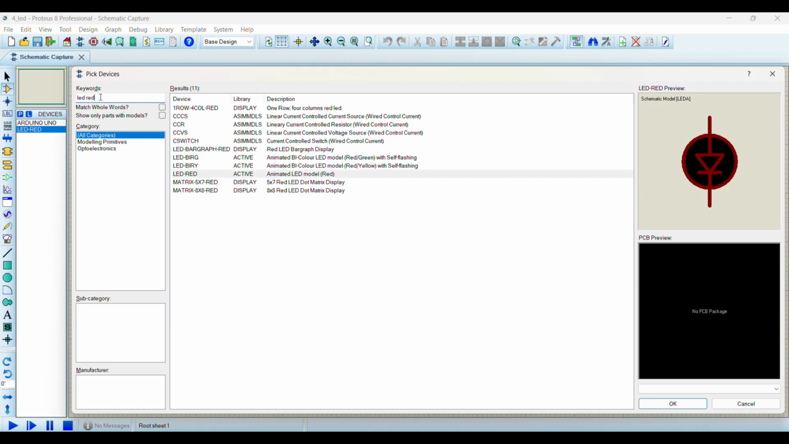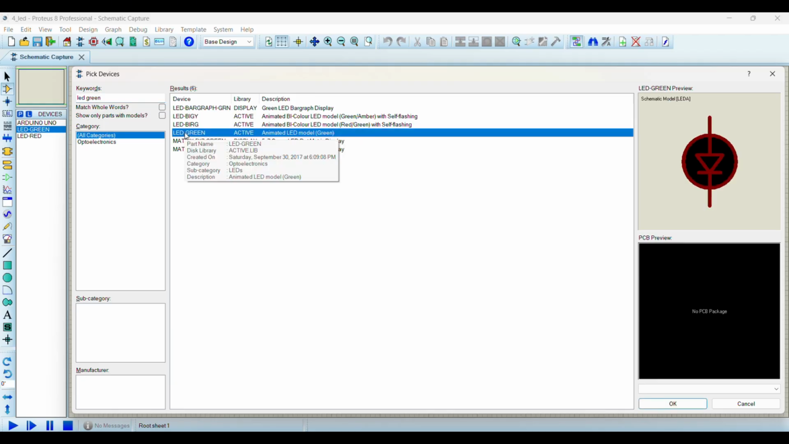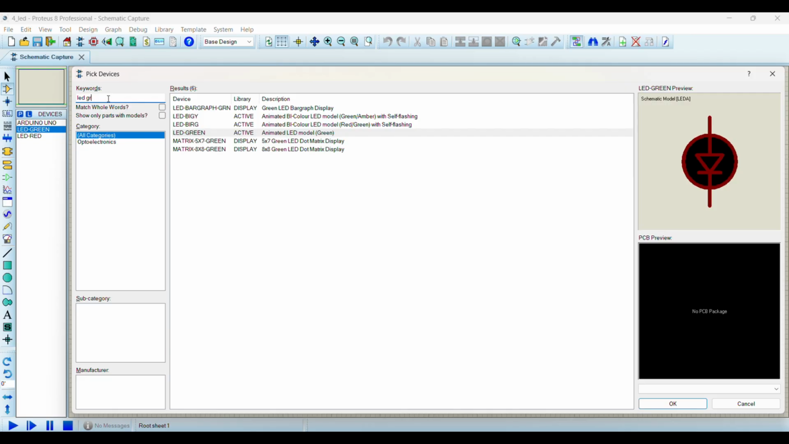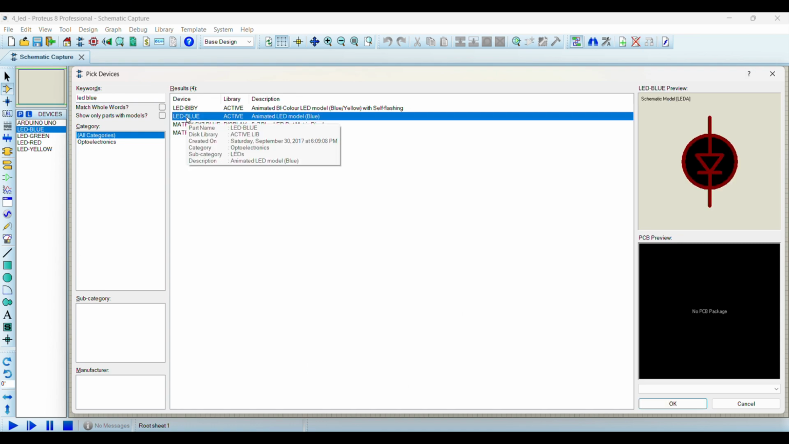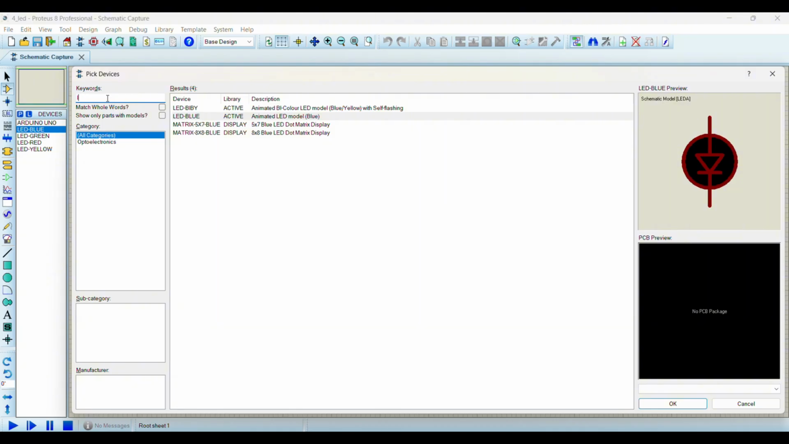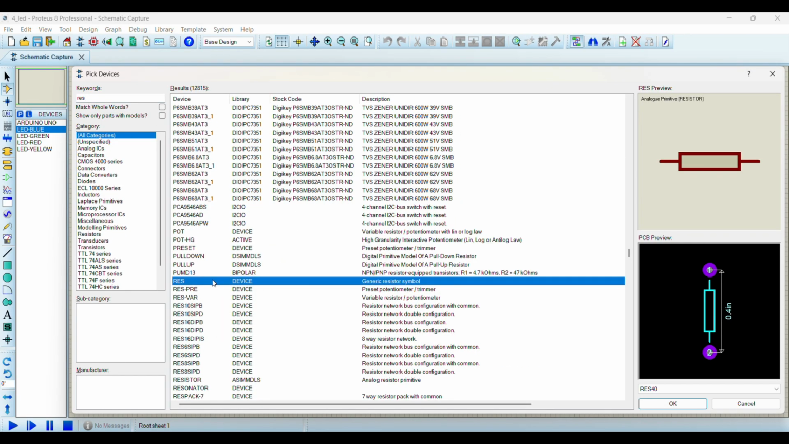We select this LED red, let's say LED green. So this is our LED green. We double click to select, and then LED yellow. So we have the LED yellow, and we can have LED blue. These should be our LEDs that will be used for the simulation. And we can just select the resistor. So we double click on the resistor, and I think we are done.